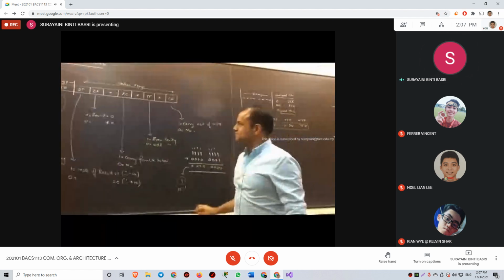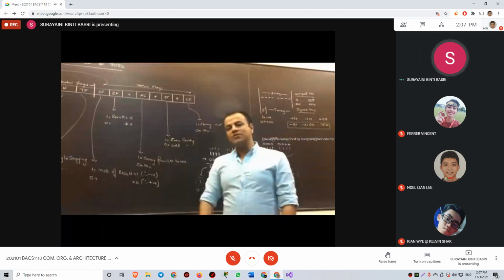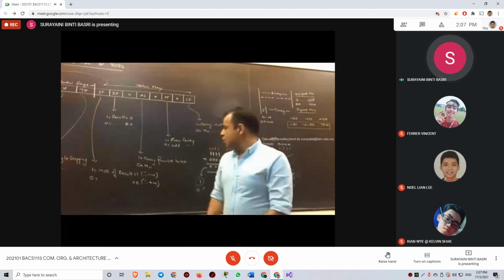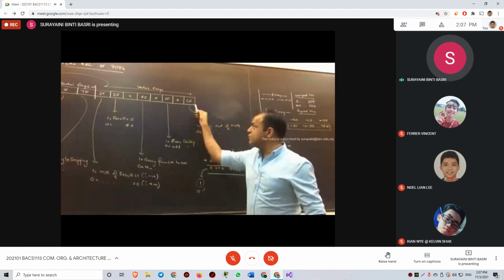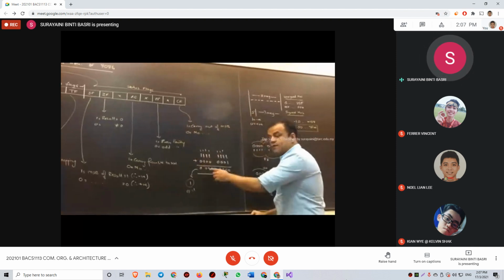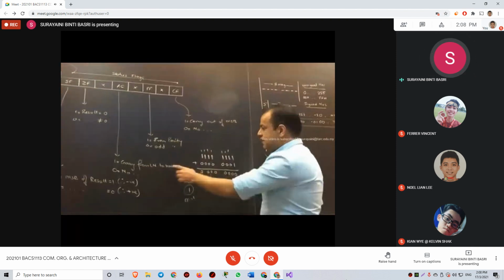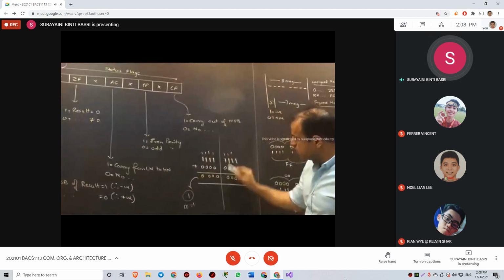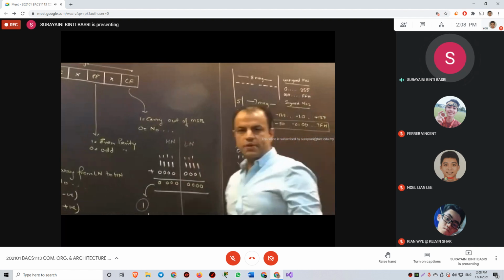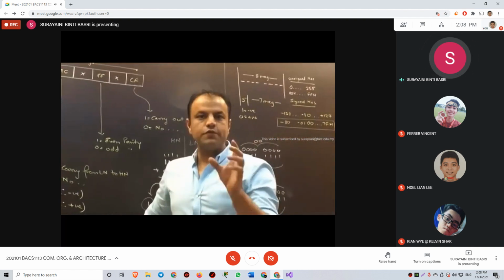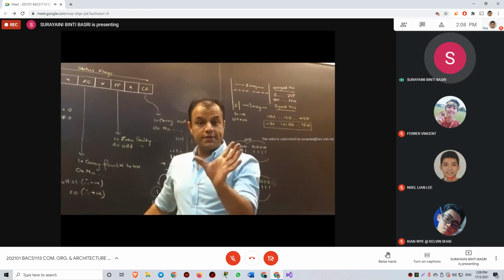Next, auxiliary carry. Auxiliary carry is the carry from the lower nibble to the higher nibble. This is different from your main carry. The main carry is a carry that comes out of the MSB. Auxiliary carry is the carry from the lower nibble to the higher nibble. Now, I don't know whether you know this. A nibble is 4 bits. A byte is 8 bits.